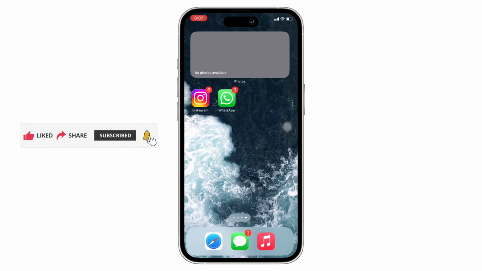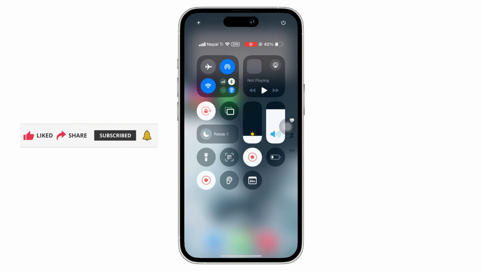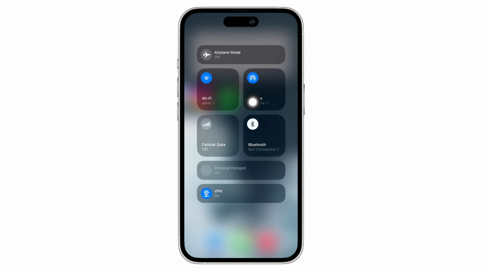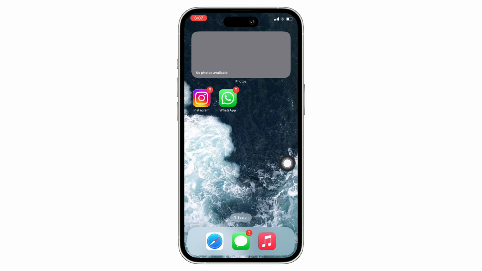Next fix is to scroll down from the top right of your screen and you will be led to your Control Center. Here, go ahead and toggle off the Bluetooth icon, as this will disconnect from AirPods or external speakers, as sometimes audio output and input gets rerouted automatically.